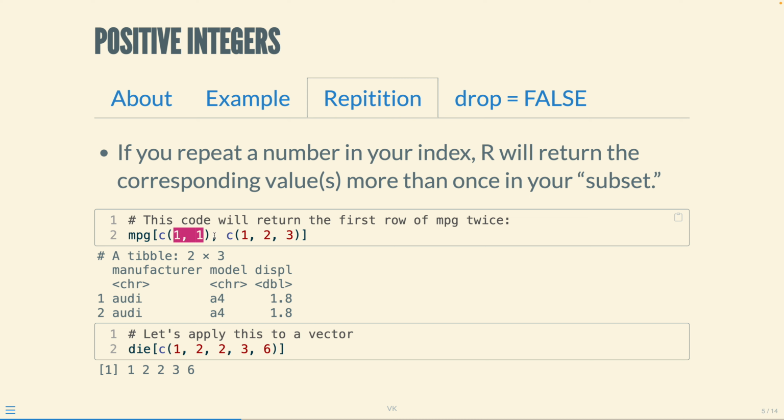We gave it a vector, but we repeated the number 1. So what this type of code will do is return the first row twice. Okay, so when you see the output, it's giving you the same row 2 times, because of these numbers being repeated twice. And because this was only looking at the 3 columns after the comma, only the 3 columns are displayed here. You can also apply the same technique to a vector, right?